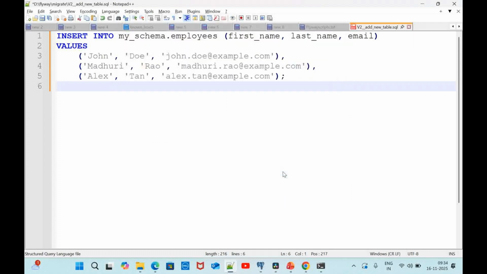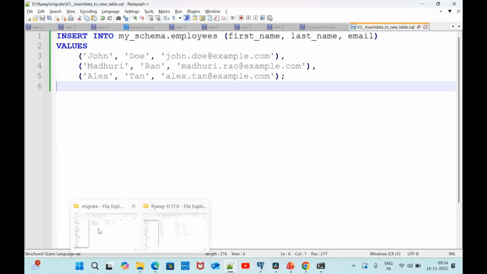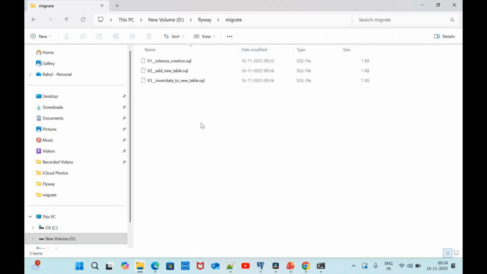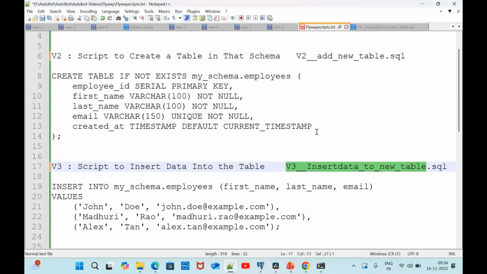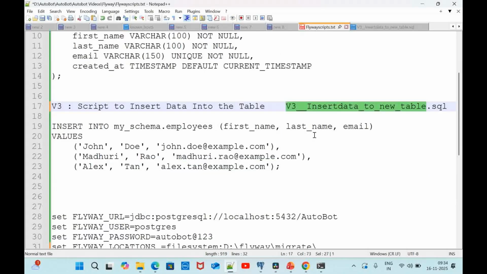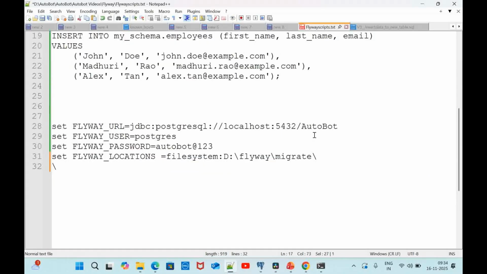Save it. Currently we have 3 files which have versions with a proper name, like v1 underscore underscore schema underscore creation.sql. Same kind, we have created 3 files. Now we need to check a few of the commands which Flyway requires to identify where the path of this SQL file is and how it can make a connection to the DB. For that in Windows you have to set the Flyway URL. These are a few of the variables that you need to set here.